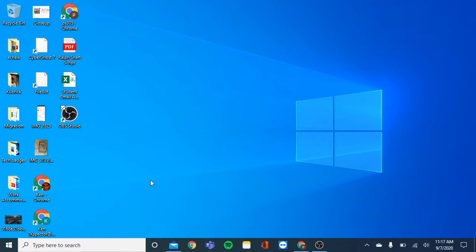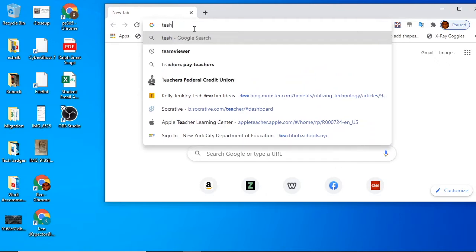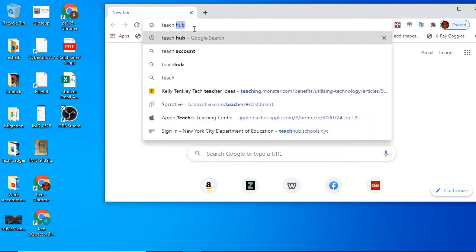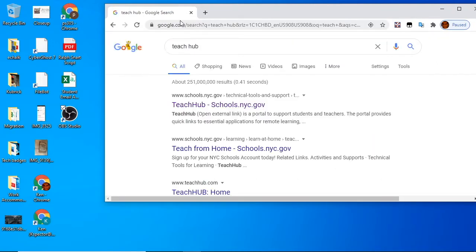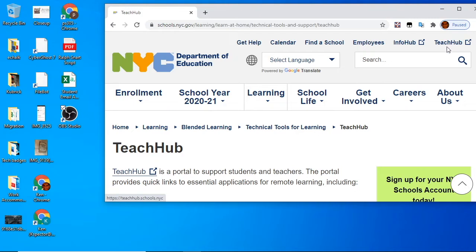So what we're doing is we're moving to the schools, the DOE new Google system. All right, so let me show you how you're going to do that. First, what you do is you go to something called, the main place is Teach Hub. So you can search for Teach Hub. I'll put it here, click that, and then at the top here it says Teach Hub.